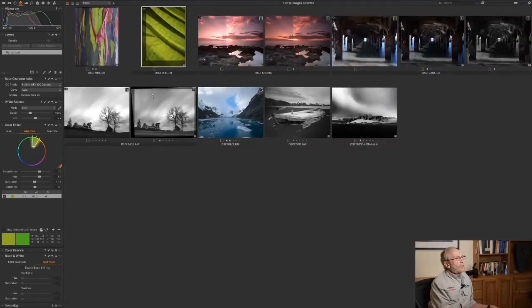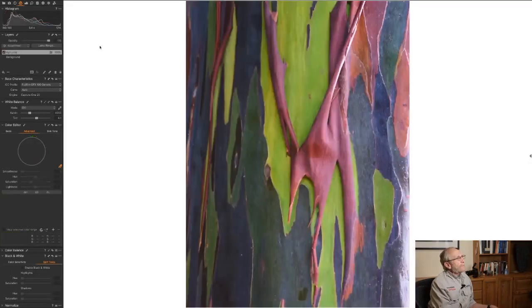Okay, let's move on to a little bit more complex color arrangement. This is a little section of what they call a rainbow eucalyptus tree that grows again on the island of Kauai, and I took that back in February. It was taken, as you can see up here, with my Fujifilm GFX.